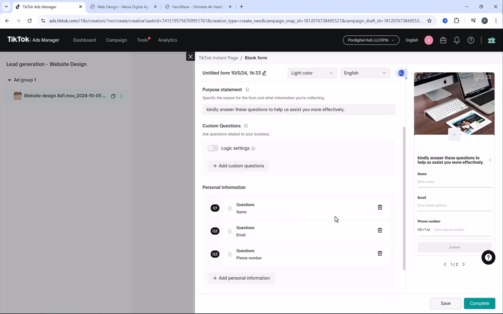You can add various fields to the form, such as job information, demographics, and more. Feel free to explore these options and select the types of information you'd like to collect. However, my advice is to avoid asking for too much information, as this may deter people from completing the form.